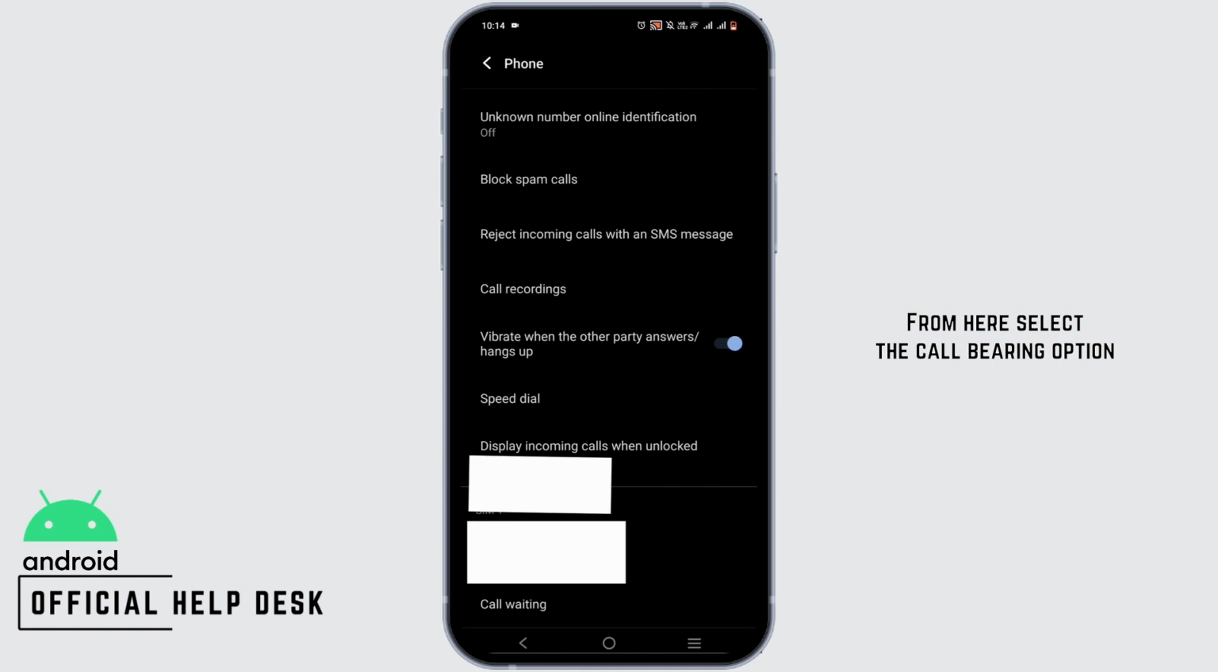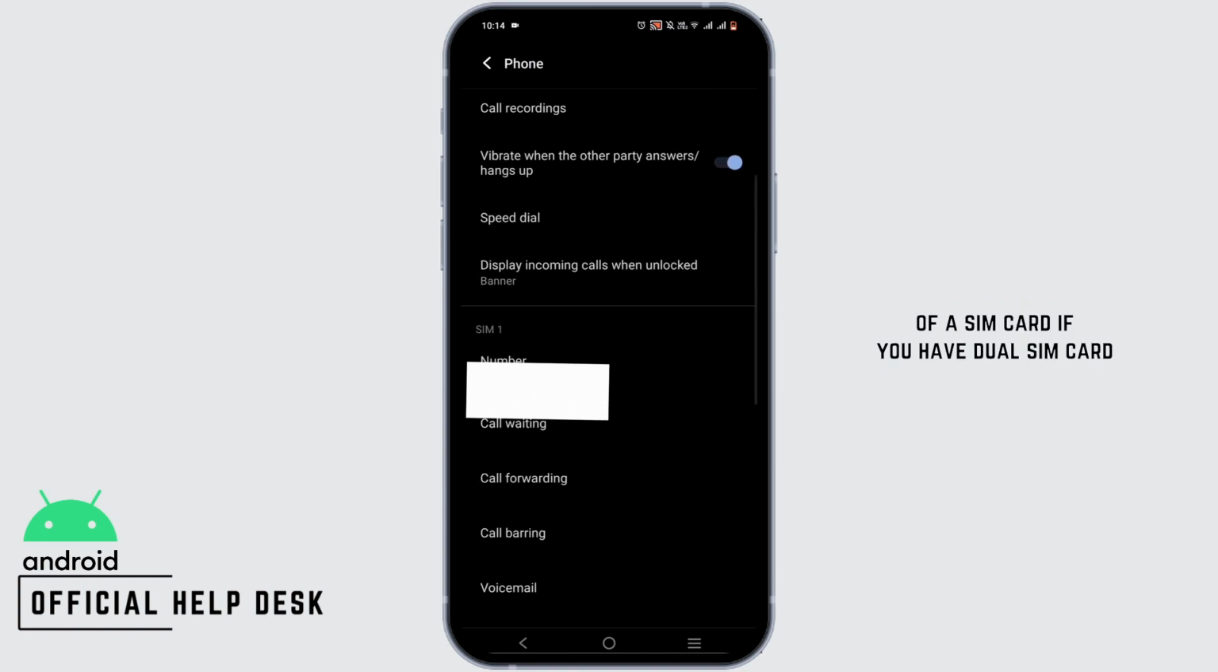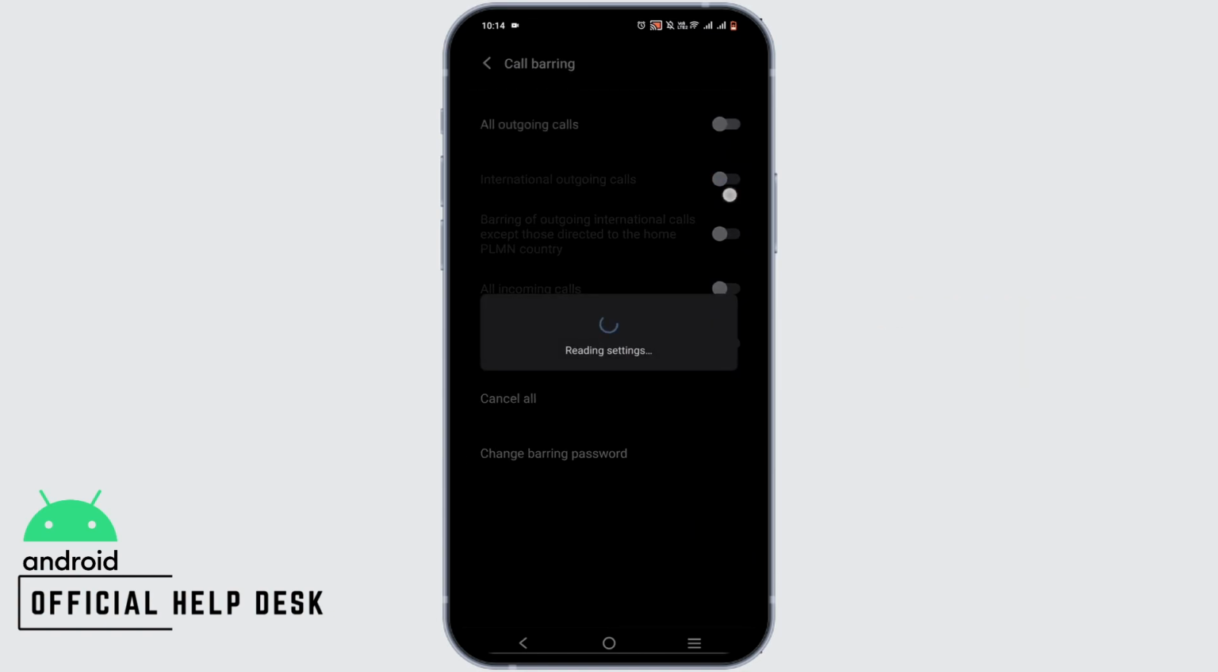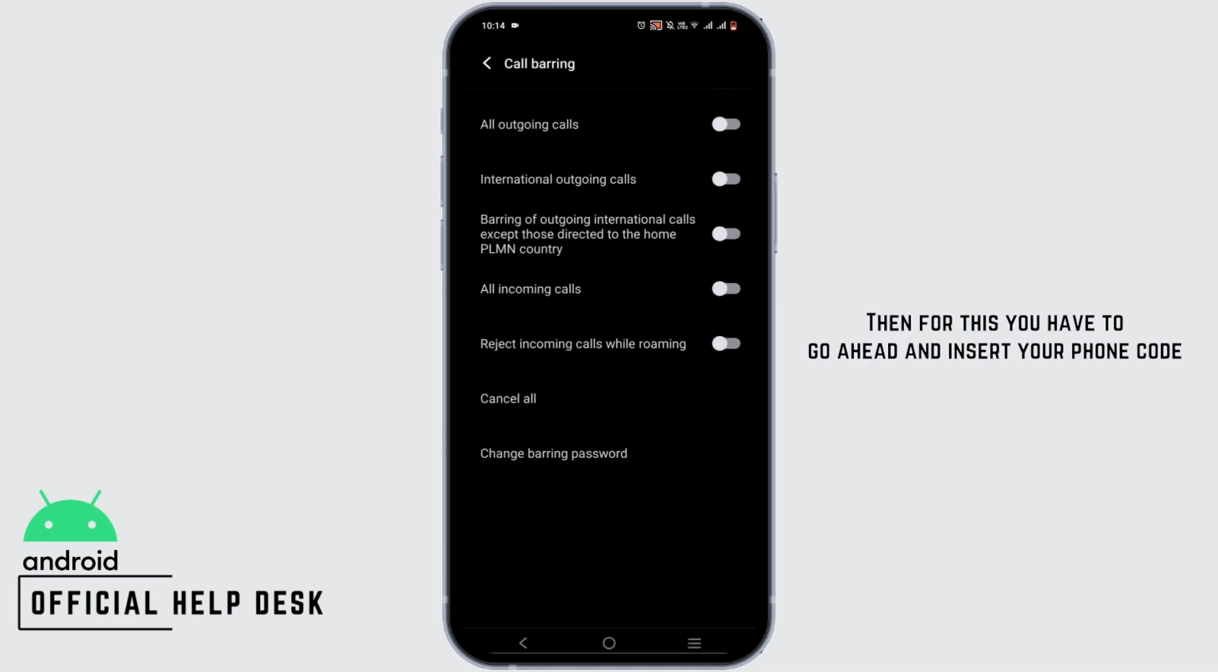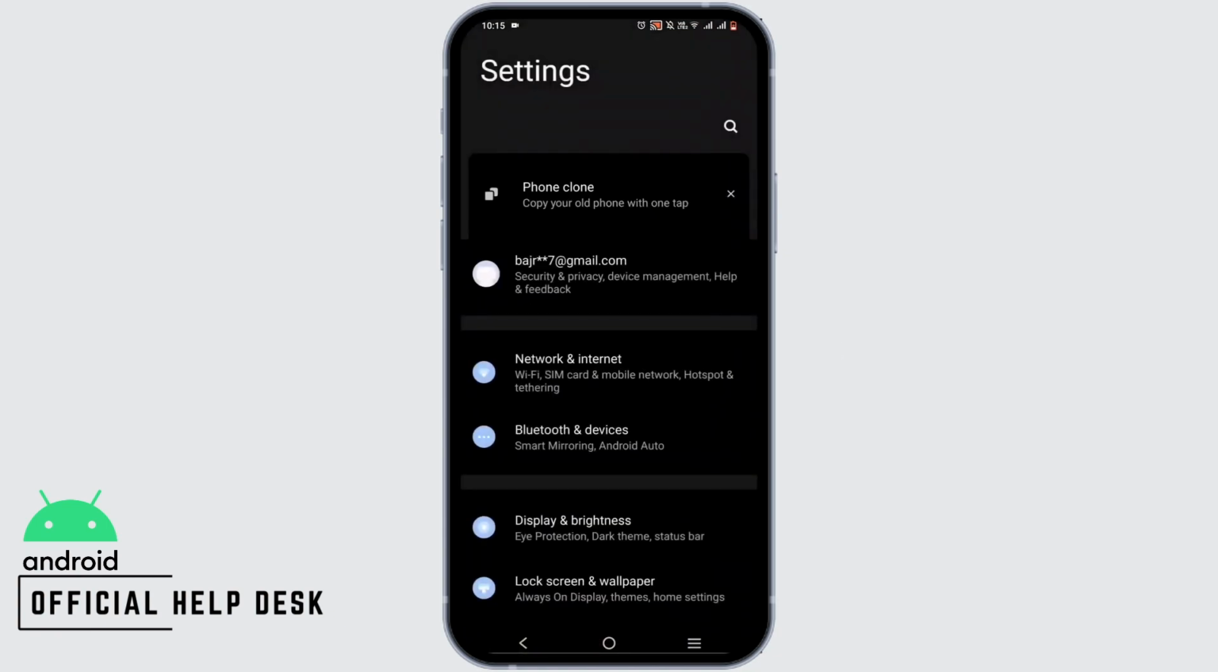From here, select the call barring option of a SIM card if you have dual SIM card. Now wait for all the settings to load. Tap on cancel all if any of this is toggled on. Then for this, you have to go ahead and insert your phone code. Now once you do that, head back from here and you have to go ahead and open your phone settings.